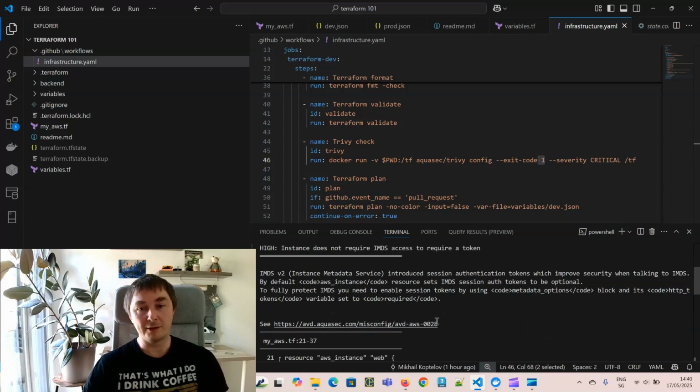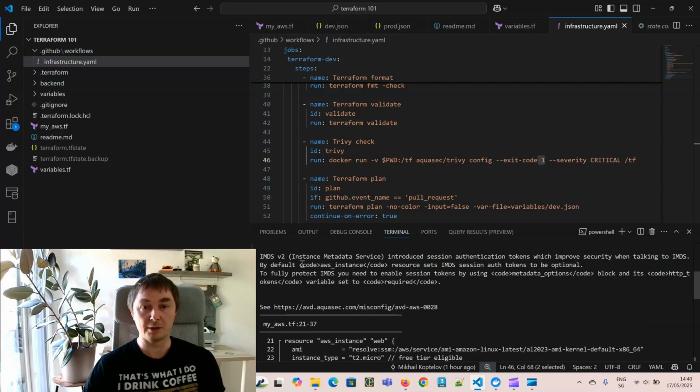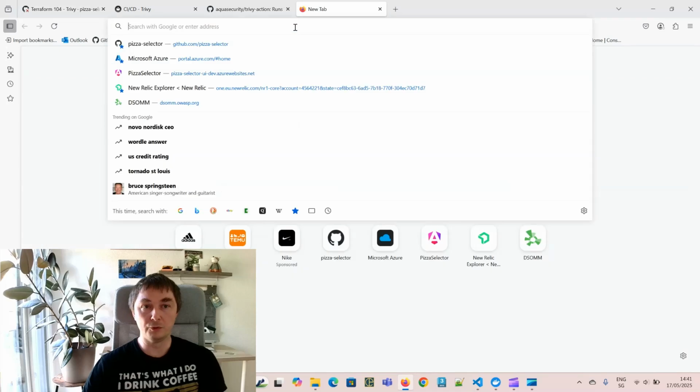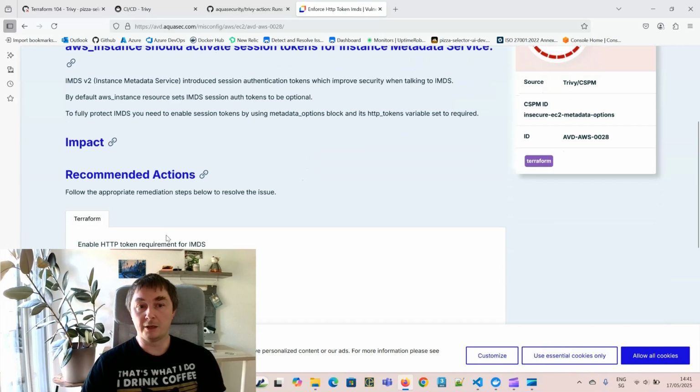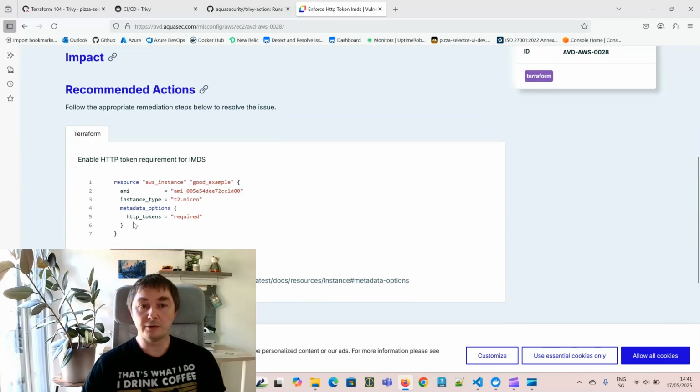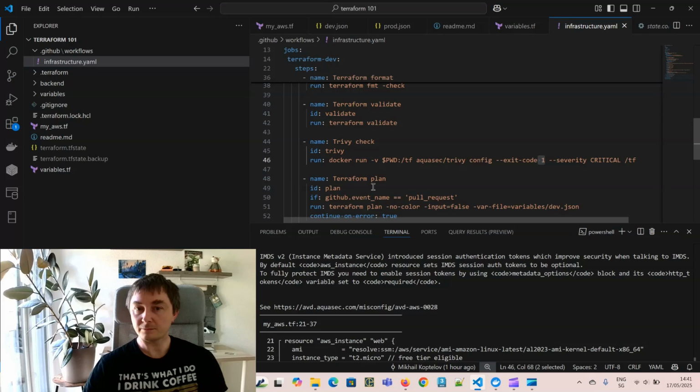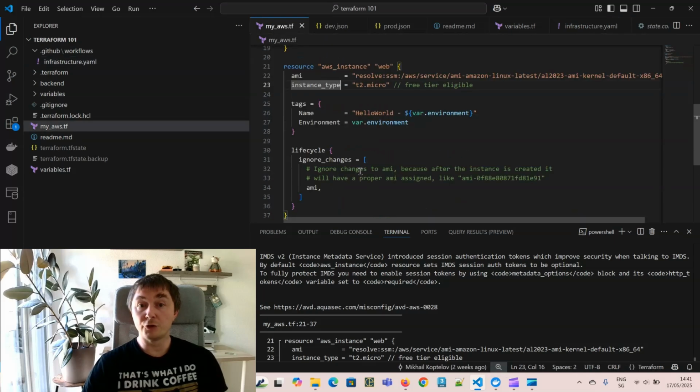I'm not going to fix it right now. It is not that interesting for the sake of the presentation and the demo, but it is possible to copy the details about those issues and check about them. So for example, for this one, AVD, you can copy this link, and if you navigate to it in your browser window, you will see that it just wants you to enforce HTTP tokens, and it has a code snippet on how to do it, and pretty much it wants this metadata option to be included into the code. And if we would do that, let's quickly copy and show how it is done.